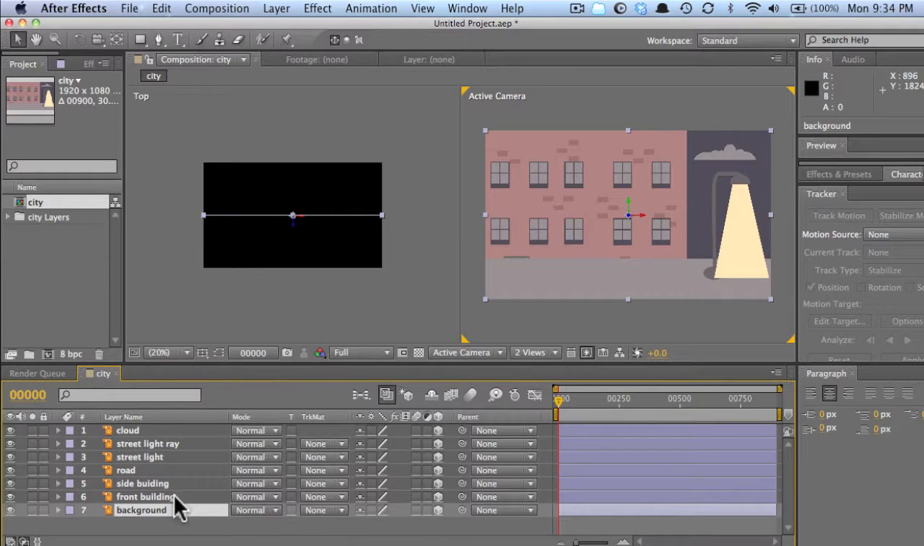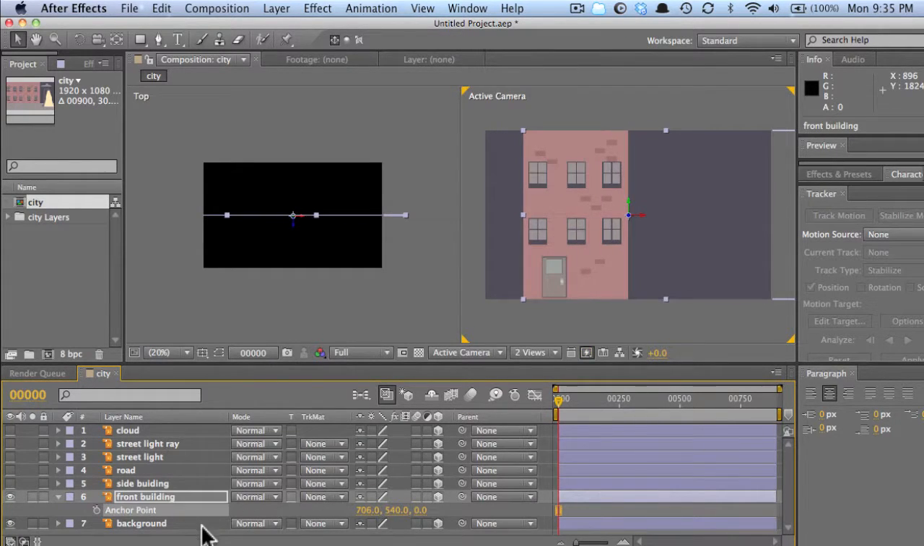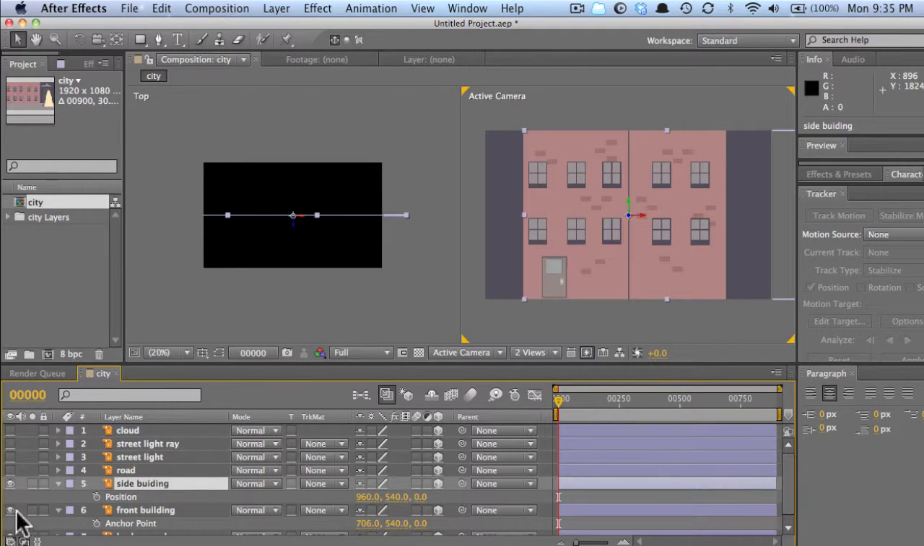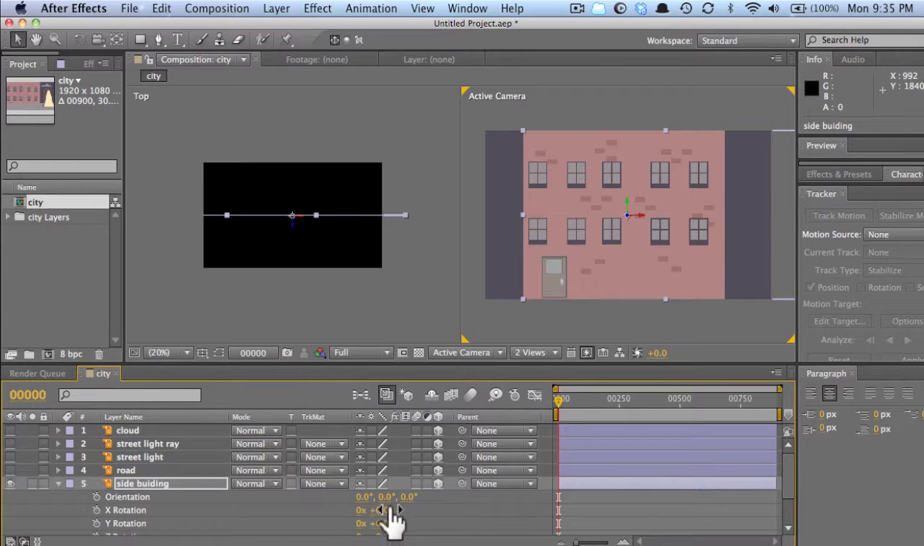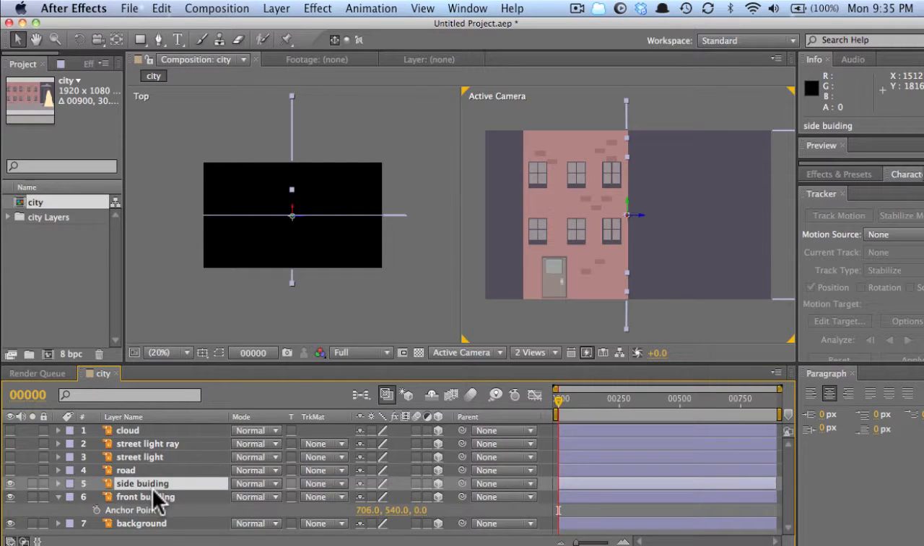Alright, so now we're going to import our Illustrator file into After Effects as a composition, and you can see all the layers I created in Illustrator are broken down into the appropriate layer order. I just moved the anchor point of the building to the side here so I can rotate it. I'm going to match it up and line it up with the front of the building.